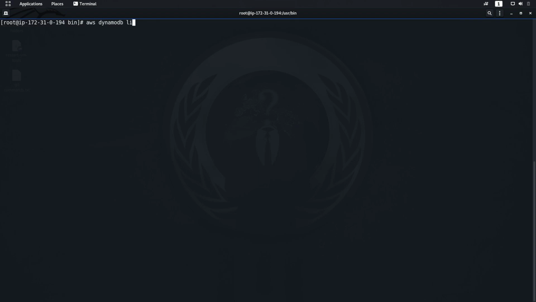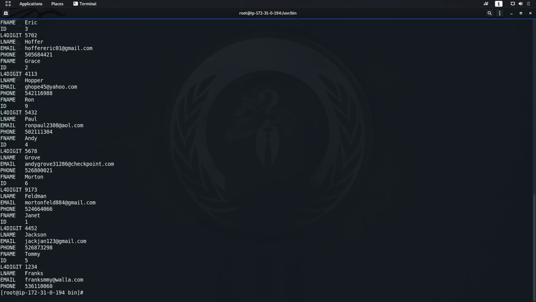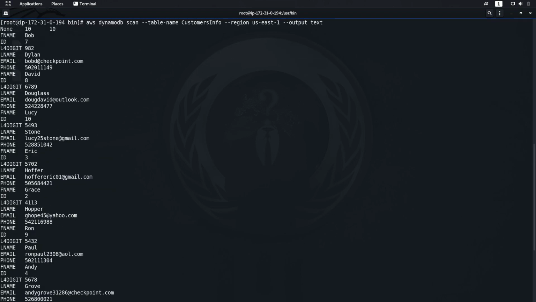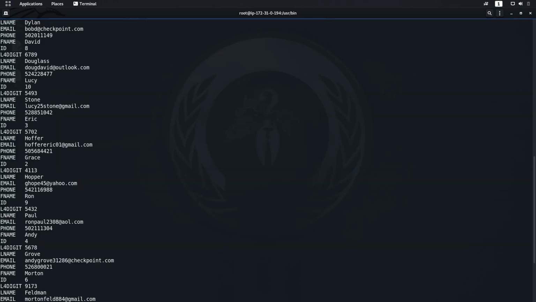From within the EC2 instance, they list the DynamoDB tables. Because the EC2 has DynamoDB full access, they can scan the table, and this reveals sensitive customer information like name, phone number, email, and last four digits of credit card numbers.